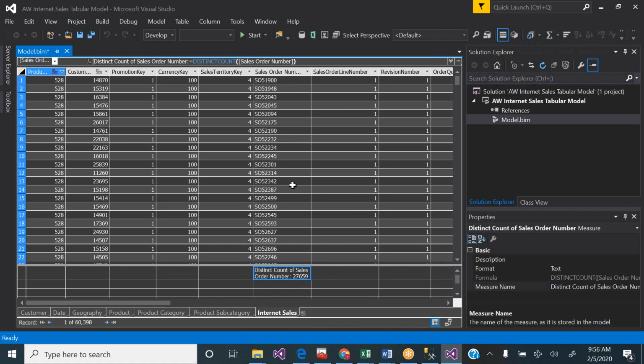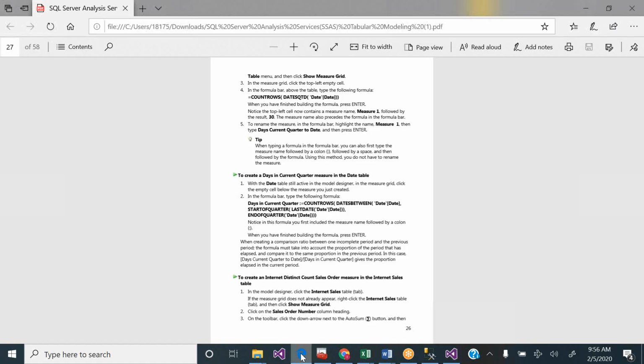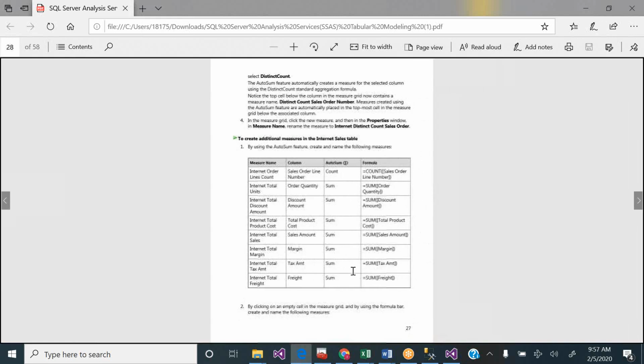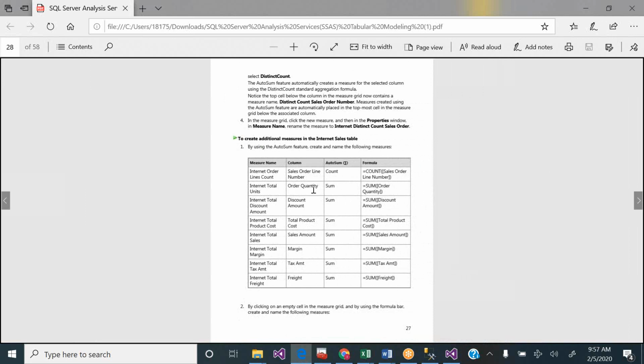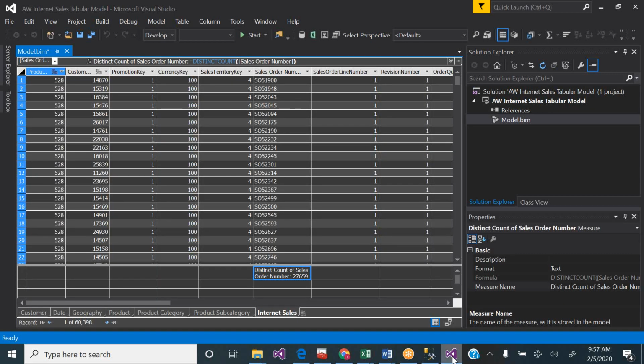All right, so what next? We're going to create additional measures. These are the additional measures that we're going to create. The first is going to be internet line count. So go to the order line number column, right? Whatever we're trying to calculate, we just put it under the column. So line number, sales order line number.